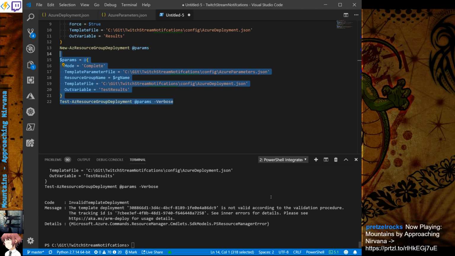It's not valid according to the validation procedure. Tracking ID. Okay.